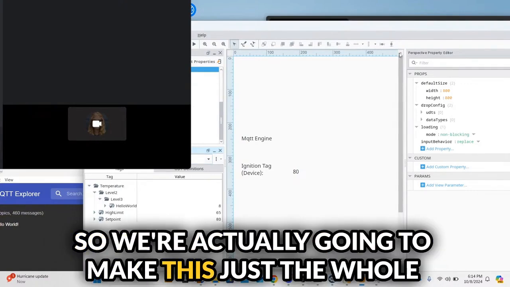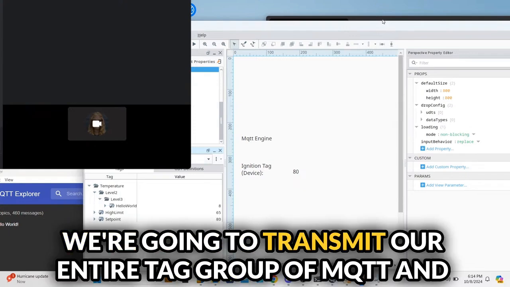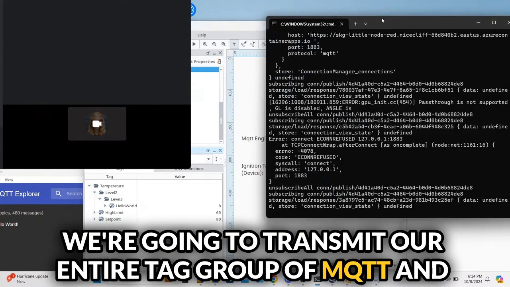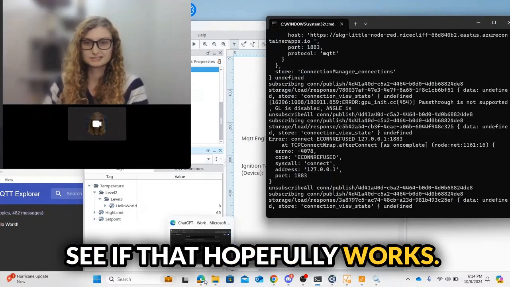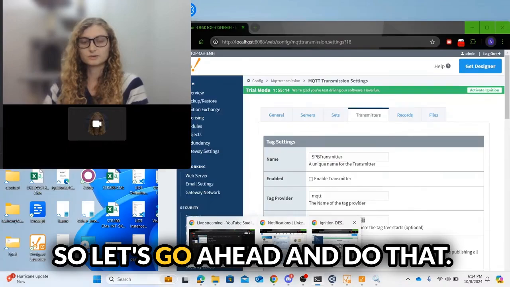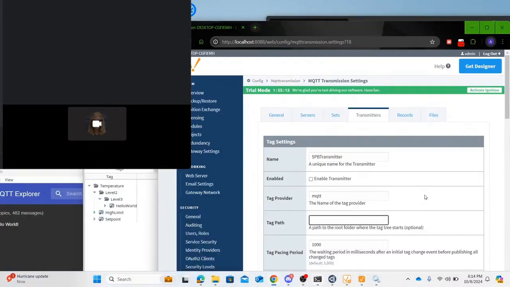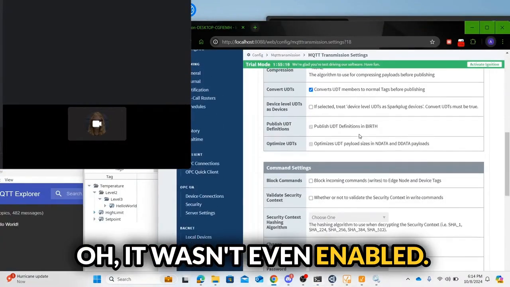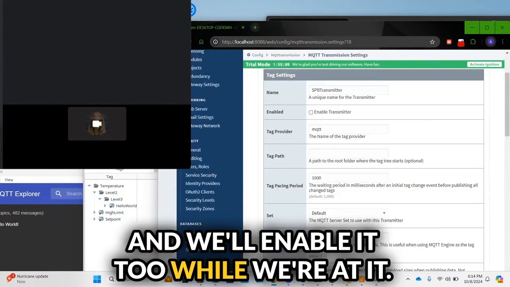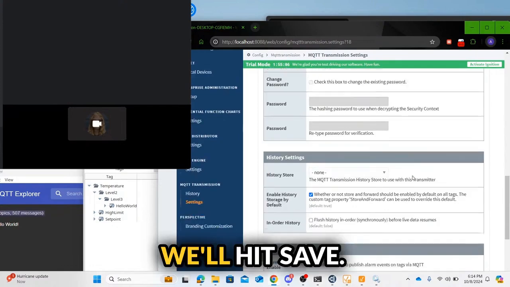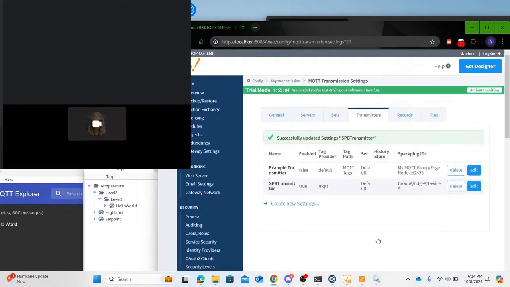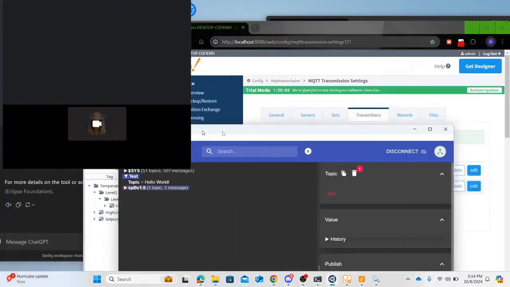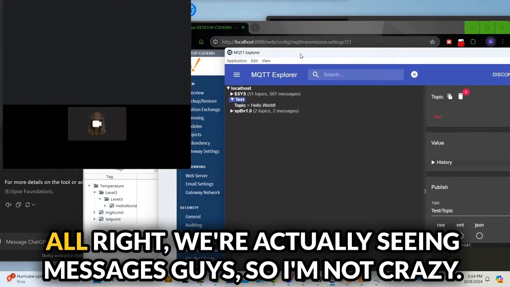So we're actually going to make this just the whole thing all over again. We're going to transmit our entire tag group of MQTT and see if that hopefully works. So let's go ahead and do that. We'll just delete that. Oh, it wasn't even enabled. That's great. All right, and we'll enable it too while we're at it. We'll hit save. All right. Take 2. Oh, thank goodness. All right, we're actually seeing messages, guys, so I'm not crazy.